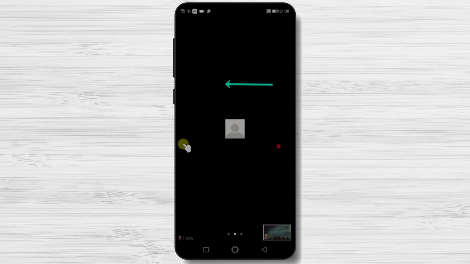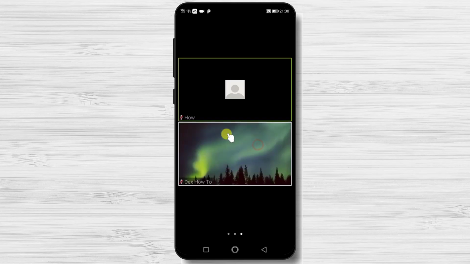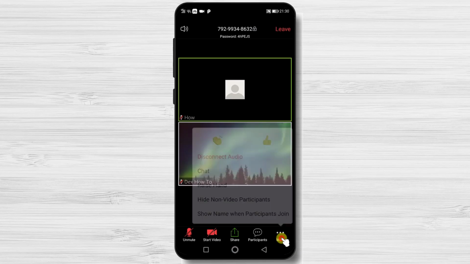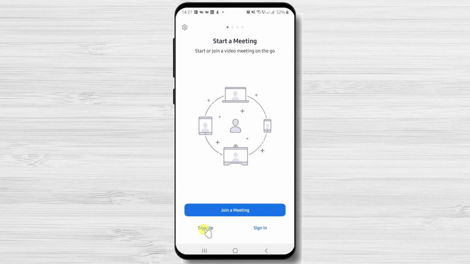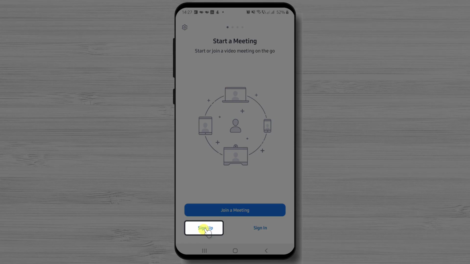Also, if you swipe from right to left, you will get to the list of participants. Here you will see other persons that are in the meeting and you will be able to see more people. If you will use Zoom frequently, I suggest creating an account because this will give you more possibilities and you will be able to make some settings for your needs.